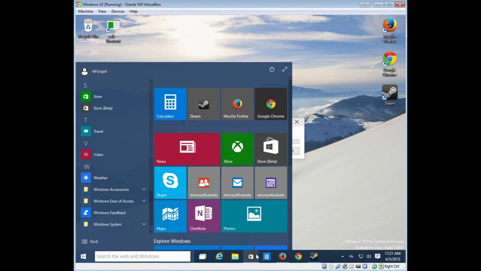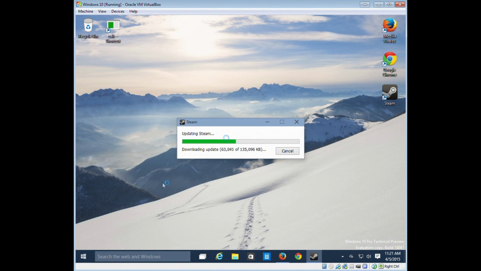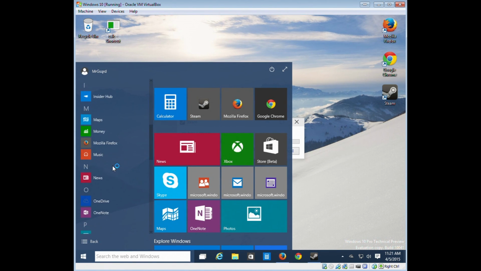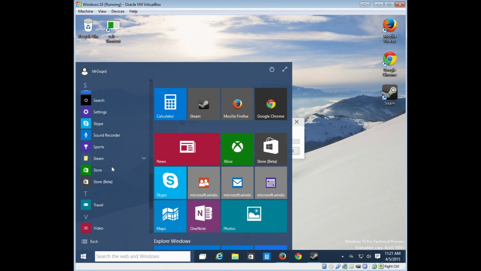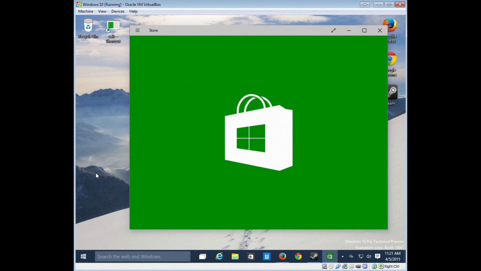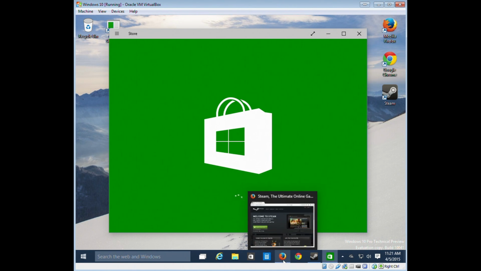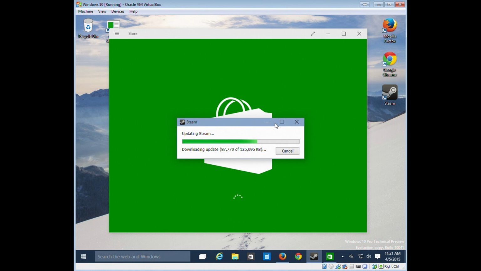Okay, now this store was beta, so I noticed while I was scrolling down here there was just a straight store now. If I could find it, yeah, just store. Ooh, it's nice and green now. Isn't that cool? Well, let's see what store is doing for us. I guess Steam's just updating. Yeah, it is.